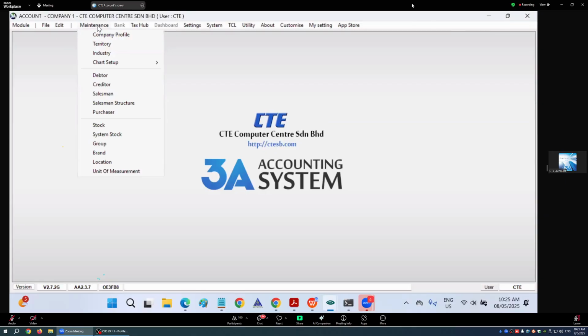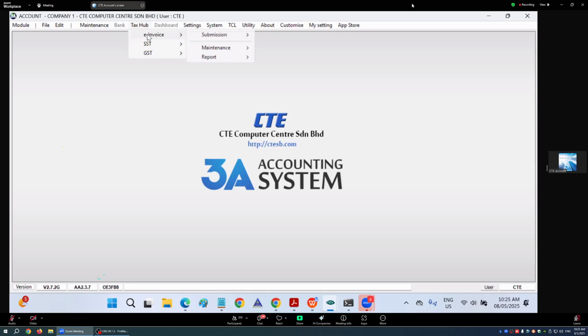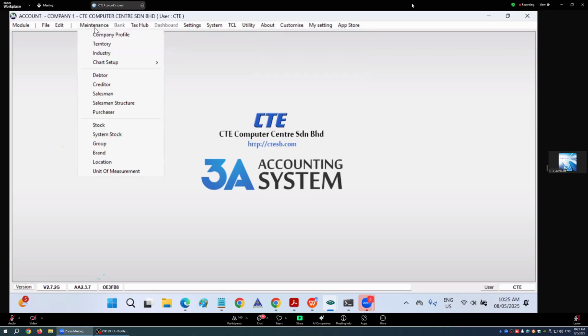Now, when you log in to your 3A accounting system and you see your version is 2.7.2, it means this is under the e-invoice features. Of course, you need to activate it. When you activate under the account module, you will see the tab with e-invoice and submission. So you have to activate, although you're under version 2.7.2.